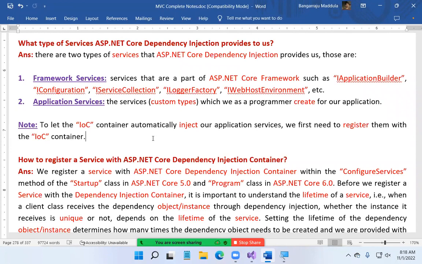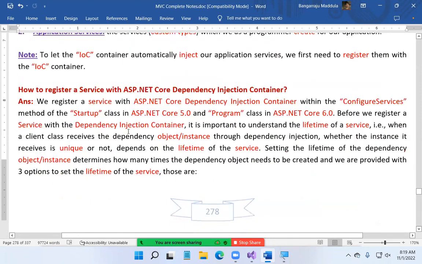Where to register? You are required to register them in the Program class for ASP.NET Core 6.0 and the Startup class for ASP.NET Core 5.0. And to register, it has given you three methods: AddSingleton, AddTransient, AddScoped. These are the three methods we have. Okay. So what are the uses of the three methods? I'll tell you, and you see that.